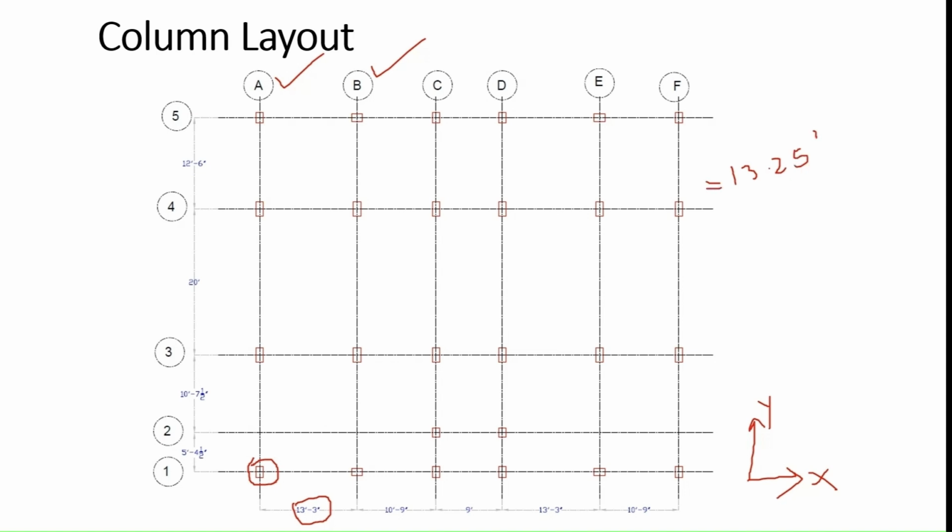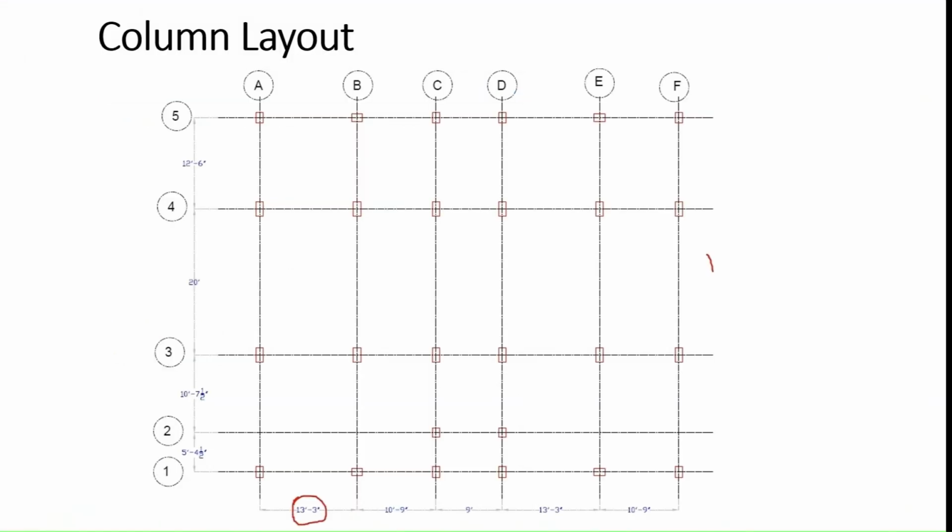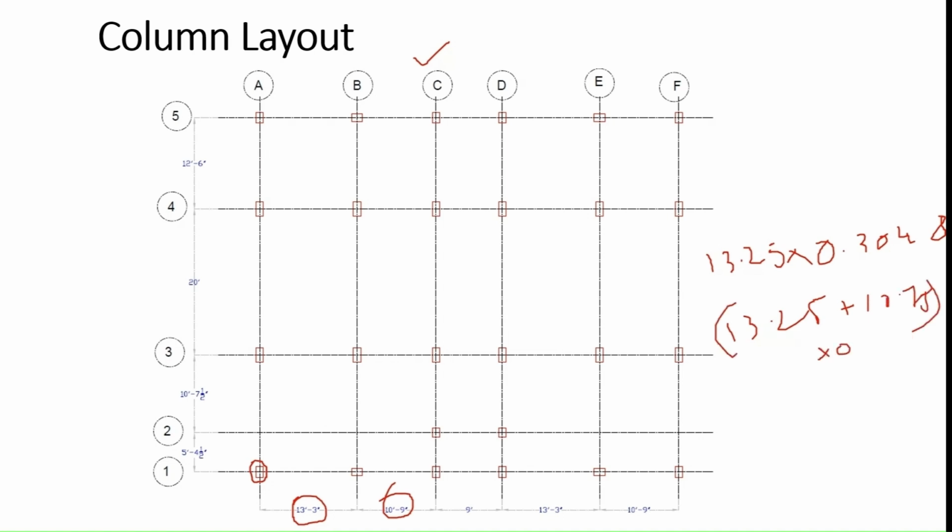So we need to convert this value into meters. As you know that 1 feet is equal to 0.3048 meters. So 13.25 feet will be equal to 13.25 times 0.3048 to convert from feet to meters. Similarly for grid C, from origin, the coordinate will be 13.25 plus 10.75 and multiply this whole value by 0.3048 to convert it into meters, and so on and so forth for grid D, E and F.